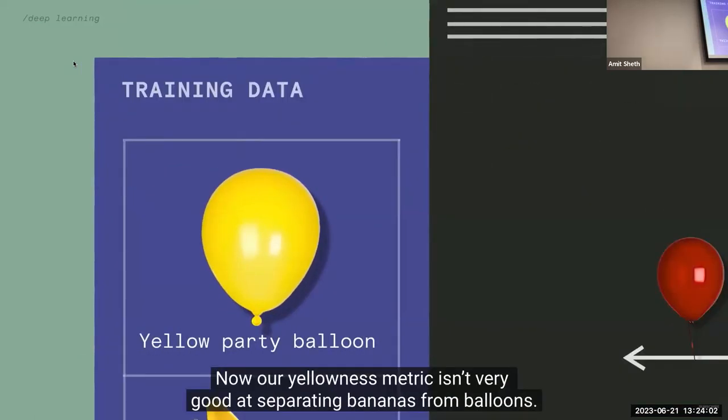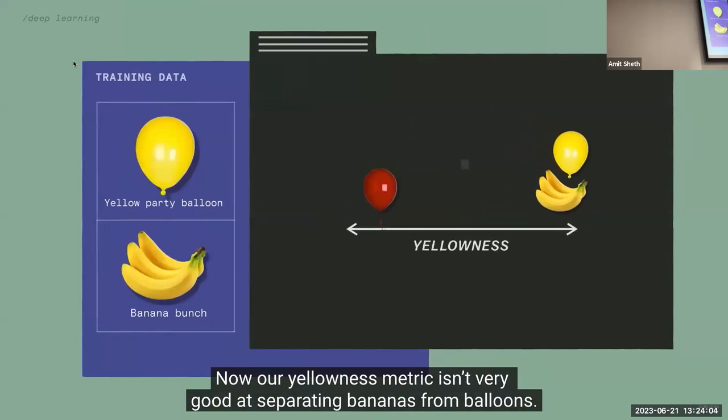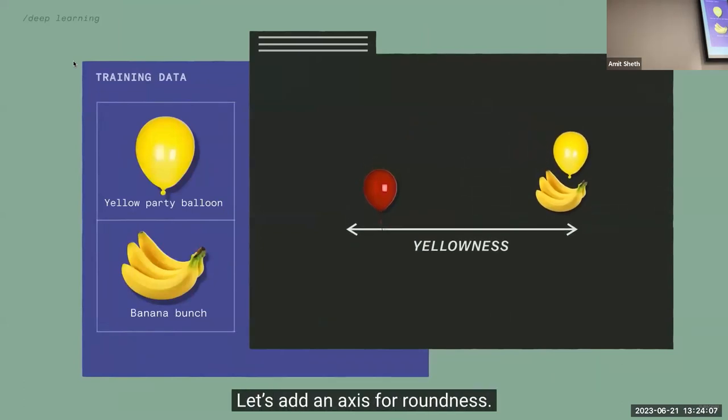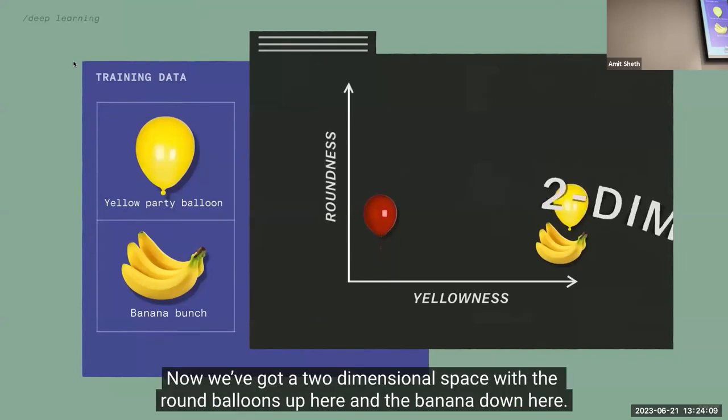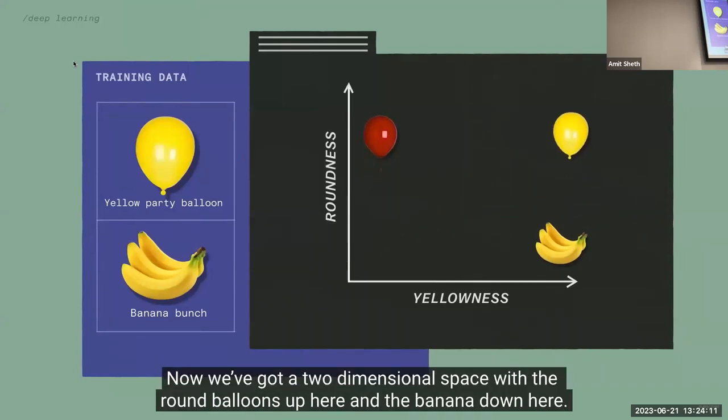Now our yellowness metric isn't very good at separating bananas from balloons. We need a different variable. So let's add an axis for roundness. Now we've got a two-dimensional space with the round balloons up here and the banana down here.